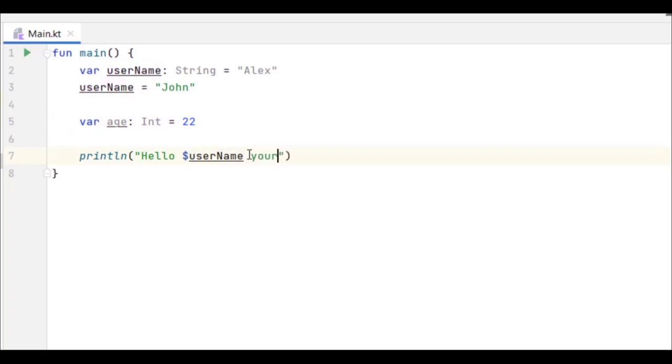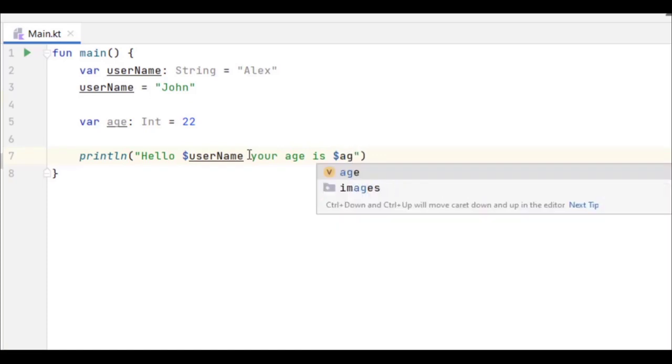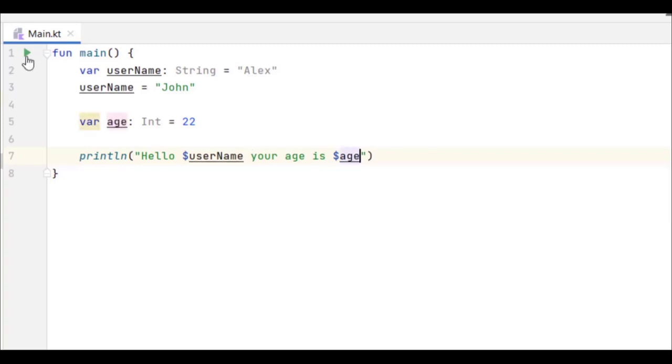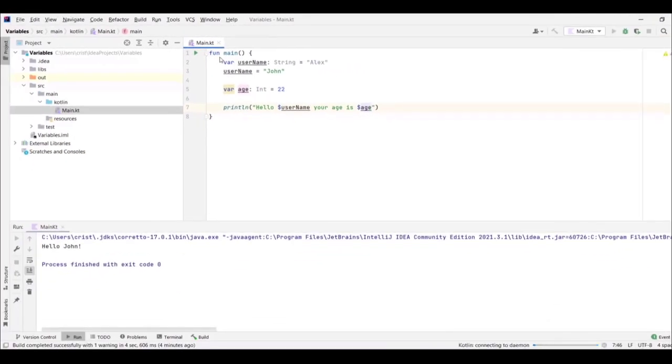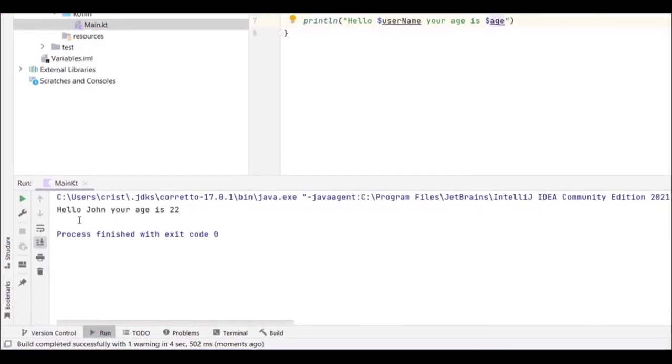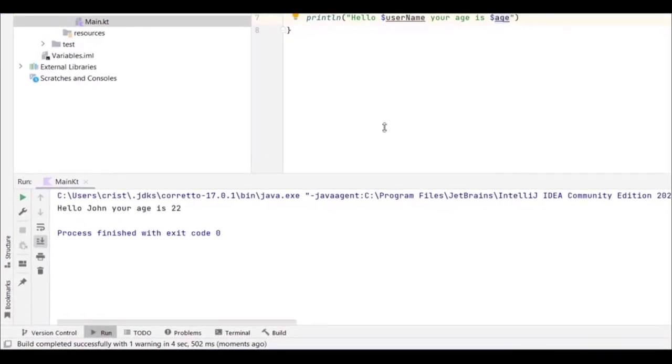Let's type "your age is", and here you put $, and we call the name of the variable. We type the name of the variable, age. So we press enter to fill in that for us. And if you run this code, now it says hello John, your age is 22.